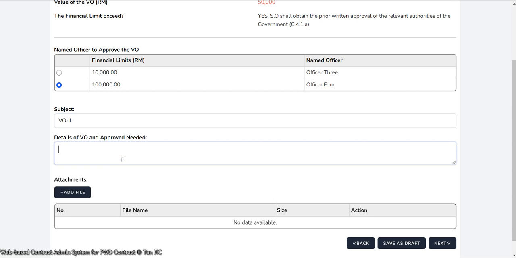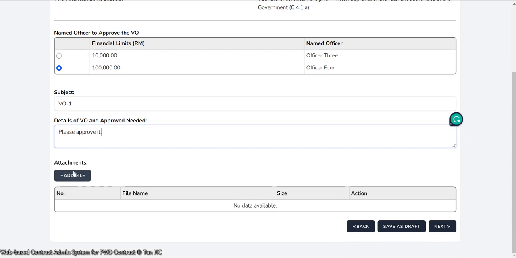Let's call it subject VO number 1. A simple message will do. The SO can even provide attachments as necessary, and in terms of the size of the attachment, the SO can attach as large a file as needed.